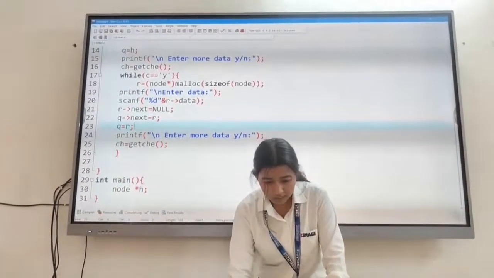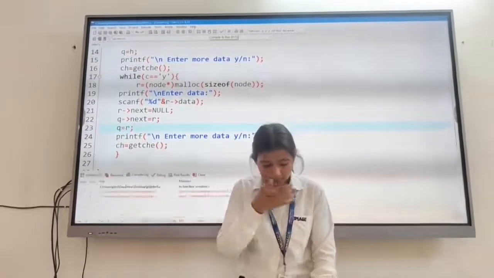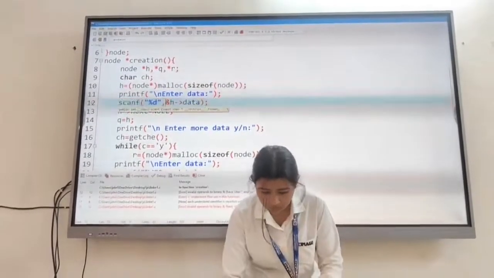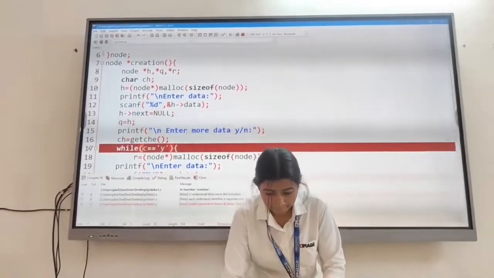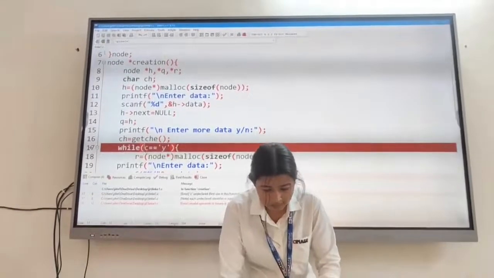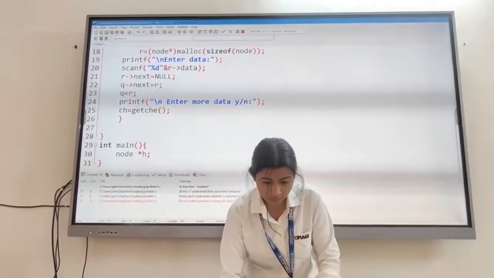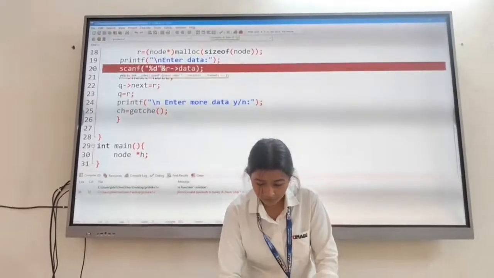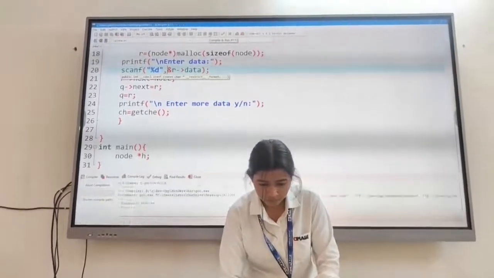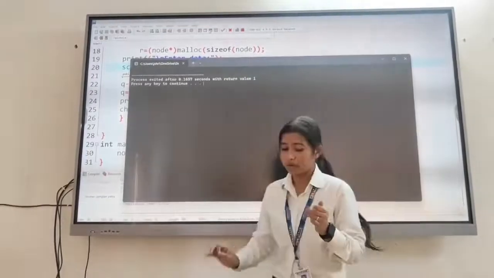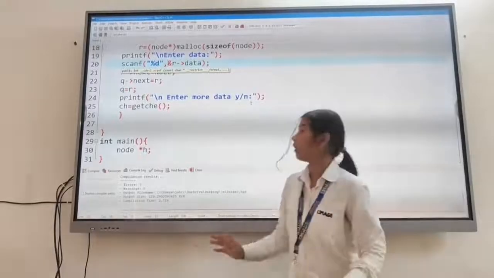I am going to run this program. It will not give any input. Let me check whether it will give an error or not. So it will compile successfully. It means that our linked list is created.